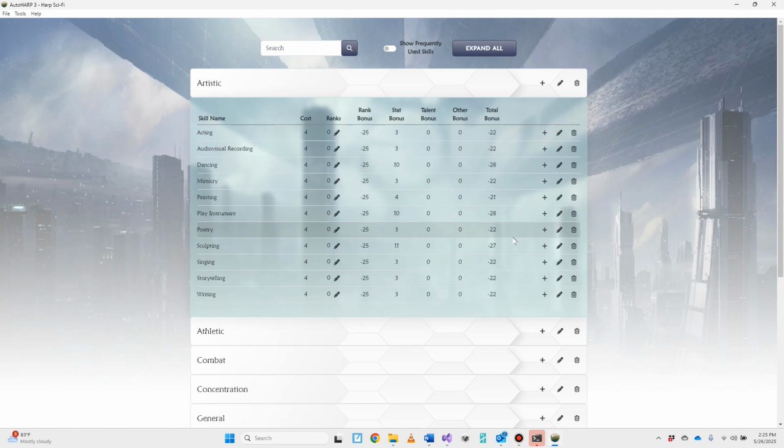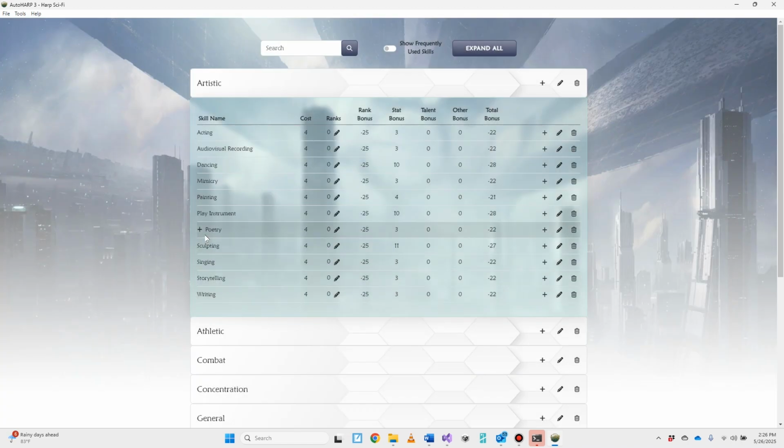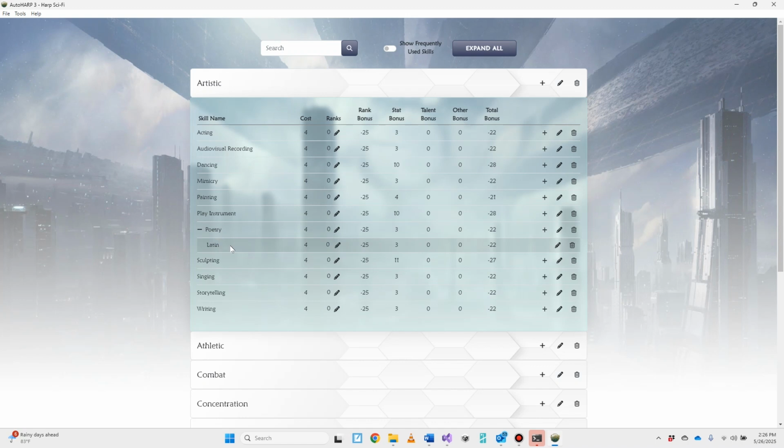And let's say I wanted to add a sub-skill to poetry. Maybe I wanted to add Latin poetry. And so I'm going to go ahead and do the same thing. That's going to be insight and reasoning with an all or nothing resolution type, and I'm going to go ahead and add that subskill. And you can see that a plus icon has appeared before it. Just like in the new character sheet, when you saw these plus icons, if you click on it, it will display the subskills that are part of that skill.